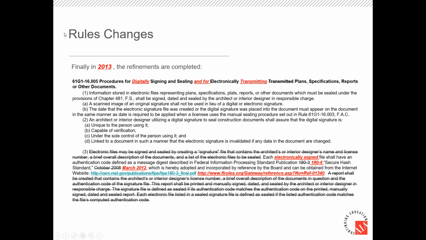Most of the language that you see, the red is what was modified. Most of it was clarifying, but what really changed here was what was struck out at the end of number 3. If you can see it, where it said a report shall be created that contains the architect's blah blah blah blah blah, that got struck. That was original language that came out of PEDS. PEDS required that with the electronic submission, you were to write a report or an index, if you would, that listed the drawings that you intended to sign and seal electronically by file name, and you would manually sign and seal that report and submit it with the electronic submission.